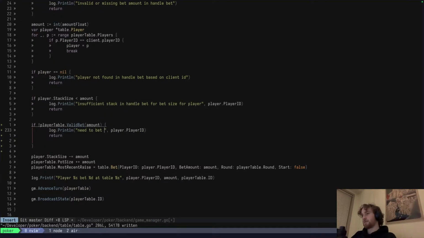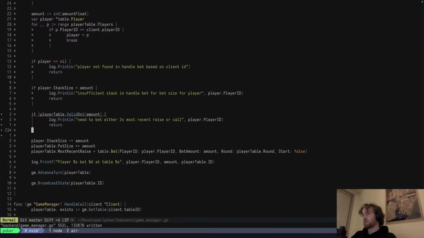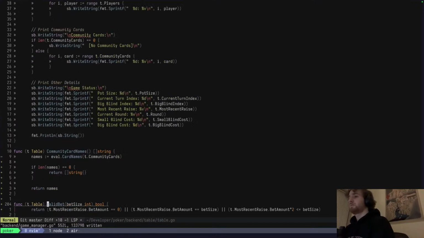Need to bet either 2x most recent raise or call. Or actually, because I have a handle call button, so it actually just needs to be that.